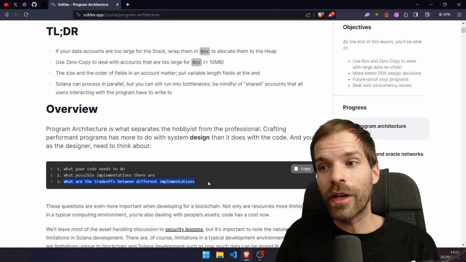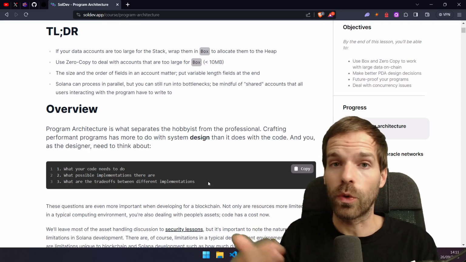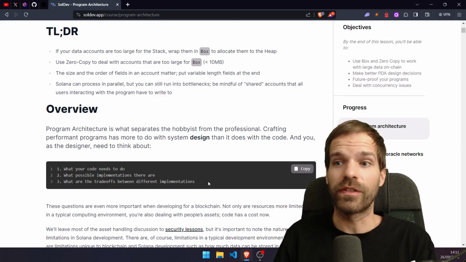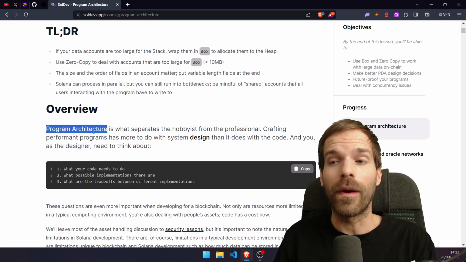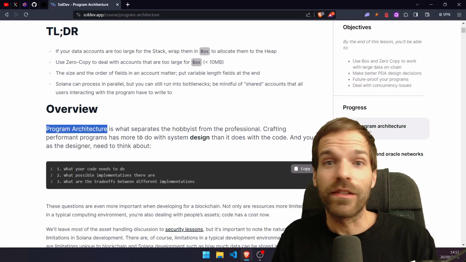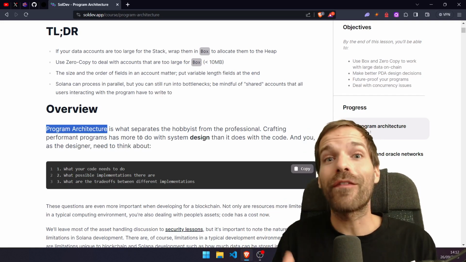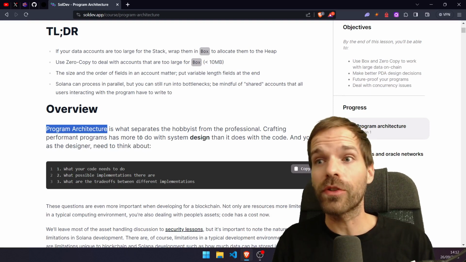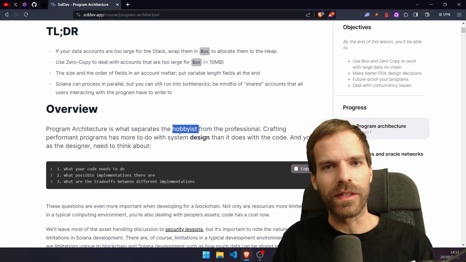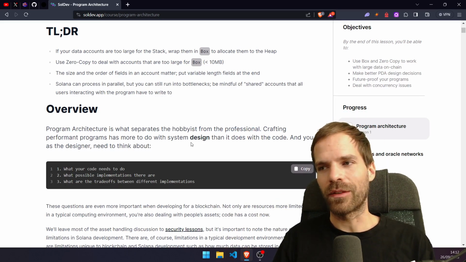So knowing the trade-offs for the different implementations and then choosing the one that makes most sense for your program, for your use case, this is program architecture. Because both of the strategies work, just one is more efficient for your specific use case. And we want to have our programs as efficient as possible because we're professionals and not hobbyists, right? And the whole thing with the scaling and whatever.